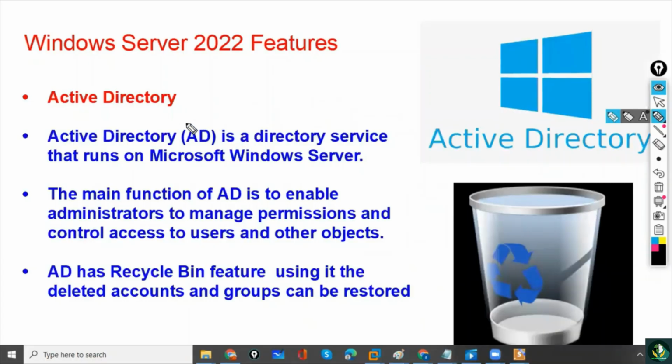And it supports Active Directory as well. What is this Active Directory? It is a directory service that runs on Microsoft Windows Server, and the main function of Active Directory is to enable the administrators to manage the permissions and control access to users and other objects. So using Active Directory, we can manage the user permissions and other objects. Let us say, guys, you have some computers.